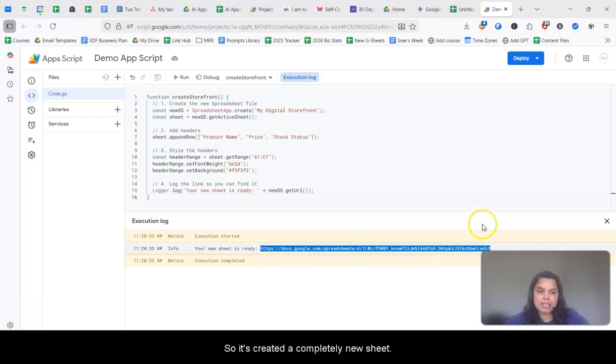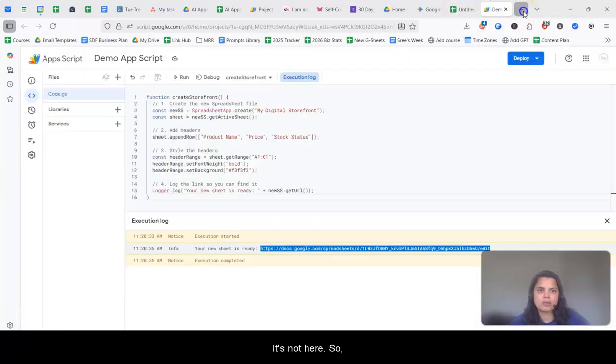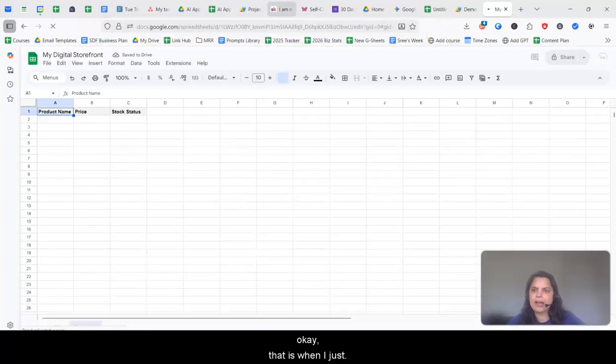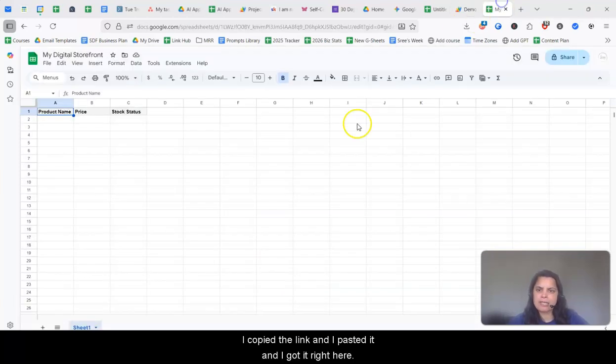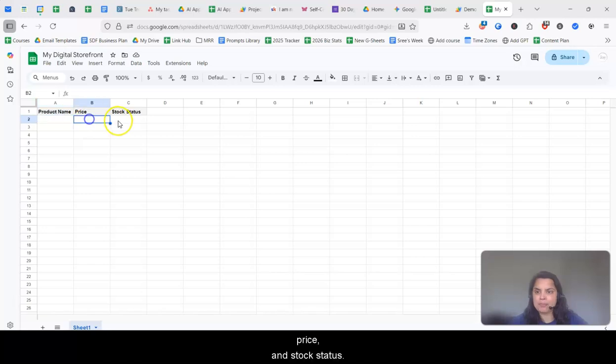So it's created a completely new sheet. I'm going to check. It's not here. So, okay. There it is. When it gave me this sheet, I copied the link and I pasted it and I got it right here. It's called My Digital Storefront. It's got 3 columns. That's product name, price, and stock status. So it's very basic.